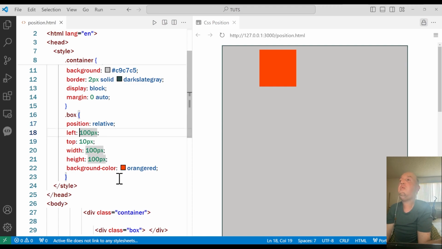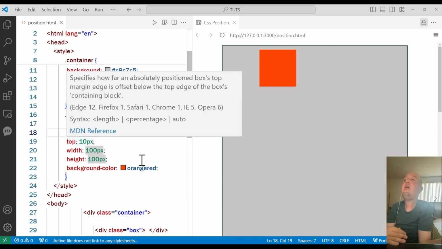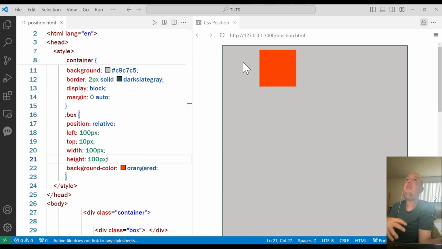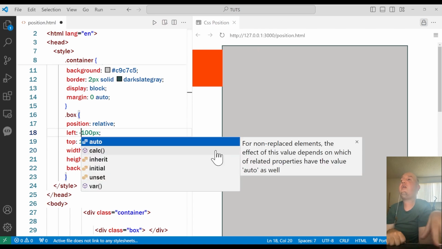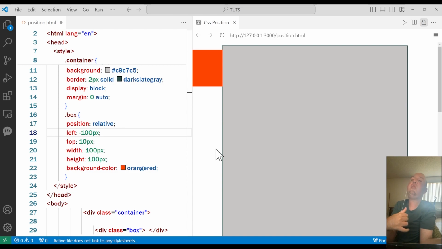Also, if you want to move something to the opposite, for example, you see I said left 100 pixels, it has pushed this box by 100 pixels from the left. If you want to do the opposite, you can basically add a negative sign here. So for example, left negative 100 pixels, and it's going to do the opposite.